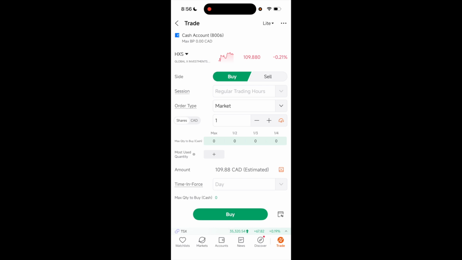Once that is done, you can then go to the bottom and press buy if you want to proceed with the transaction. But that is how you guys can buy index funds on Moomoo.